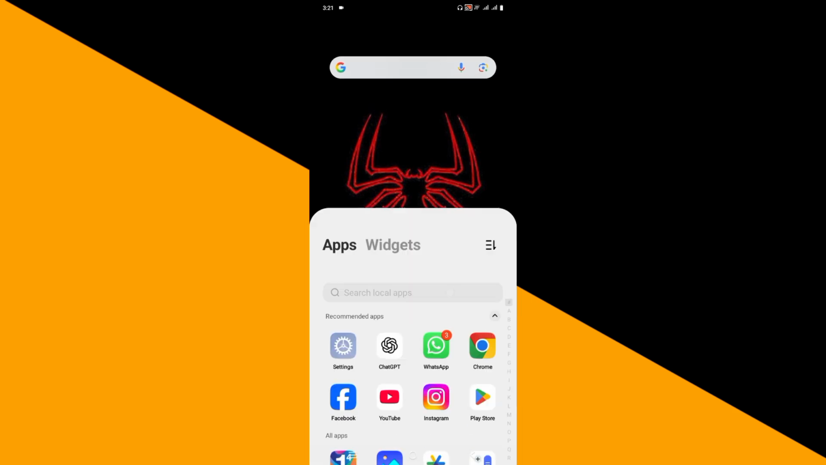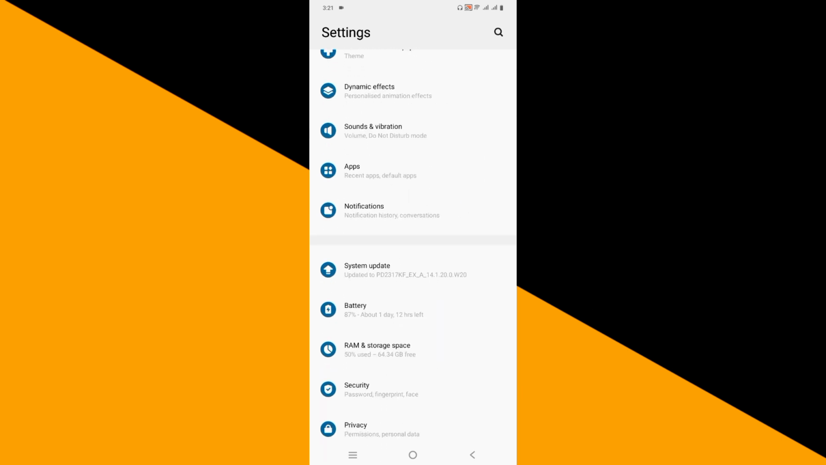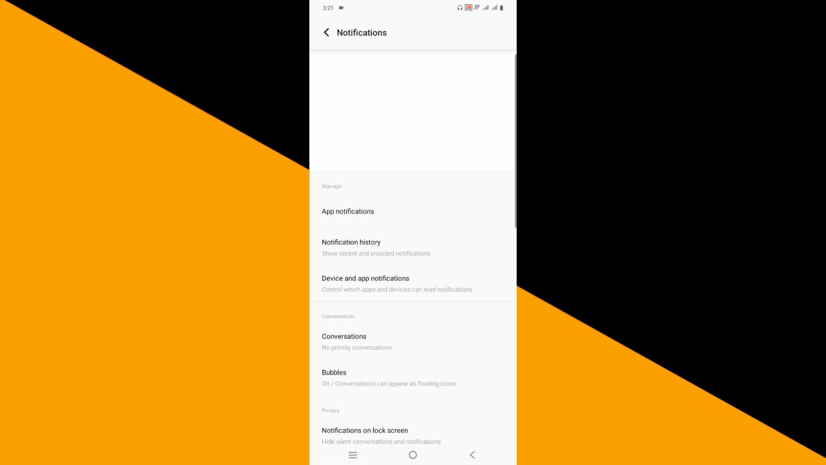Guys, first of all, you'll have to open the settings of your phone to set a custom notification sound for WhatsApp. After that, you'll have to scroll down all the way and tap on notifications. And once you're on this page, you'll have to tap on app notifications, and then you'll have to choose WhatsApp from this list.